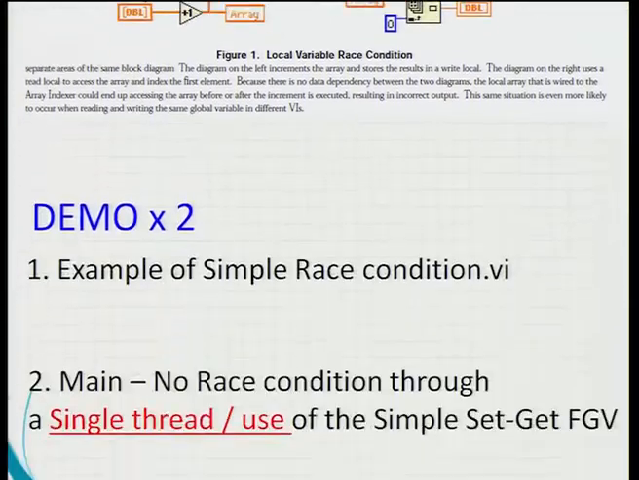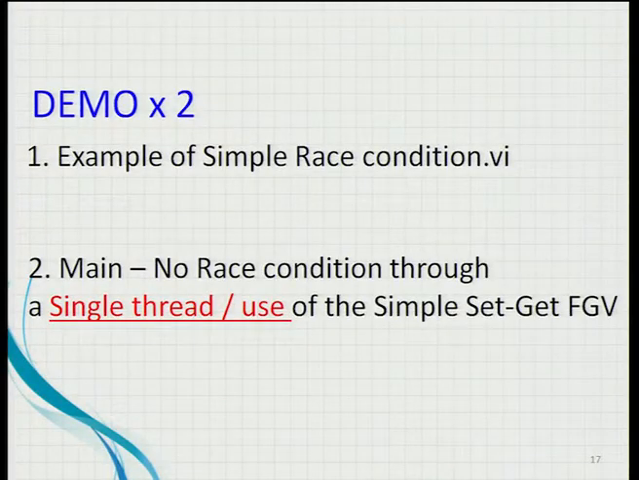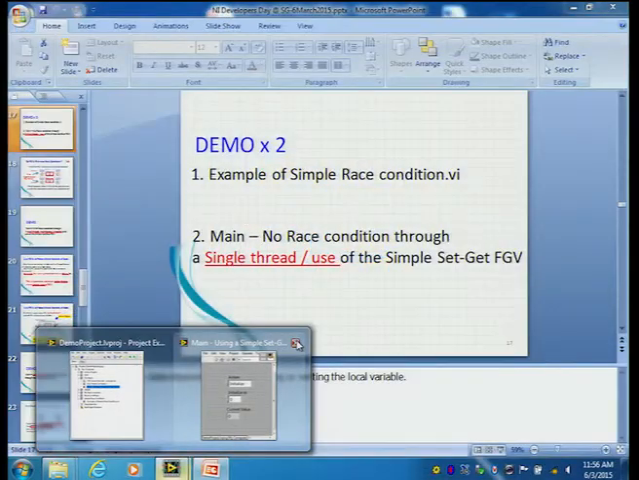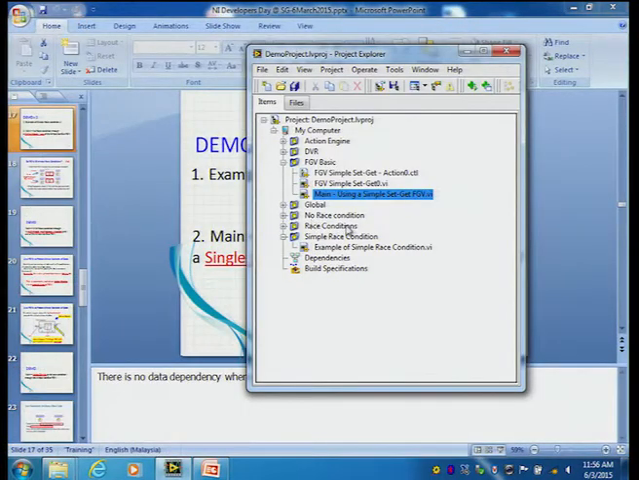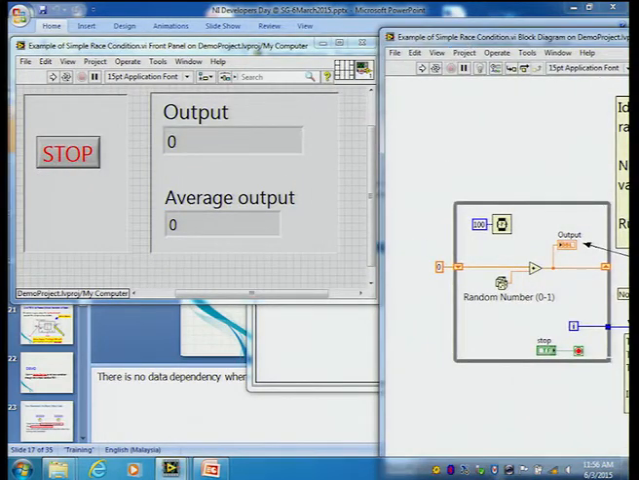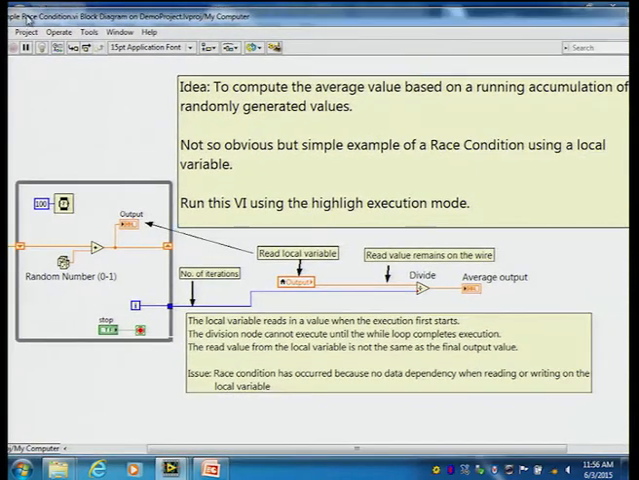You may be able to find some articles that talk about it, but let me show you a simple demo here, which will help illustrate this simple race condition. So over here, the idea is this: you have a while loop generating a random number between 0 and 1. What we're trying to do is run an accumulation to find the average value of this while loop here.